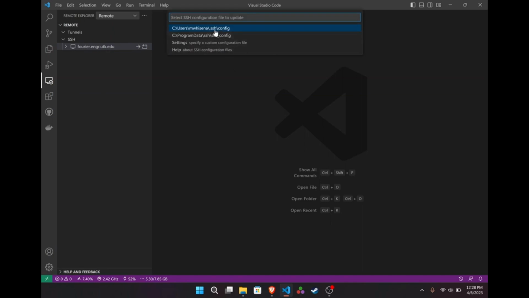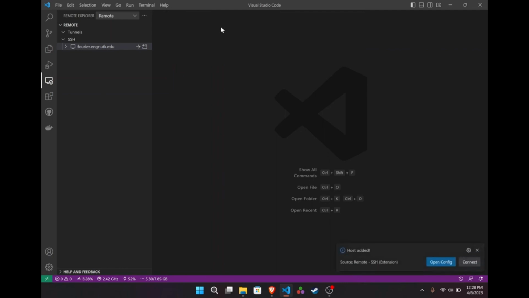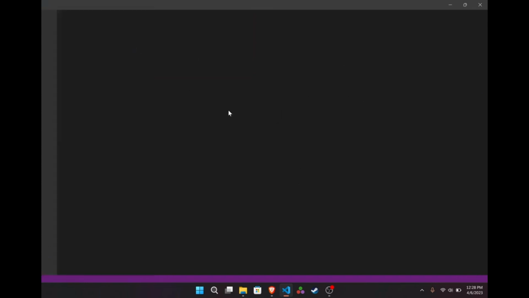I'm going to hit yes. Generally hit the top one, user, whatever your username is, .ssh config. Sure, that's fine. And I think that should probably be it. Yeah, you don't have to open the config or anything. So go ahead and hit refresh once you've added that. The refresh is up here, and you should see this now. You can go ahead and click this Connect Current Window button.